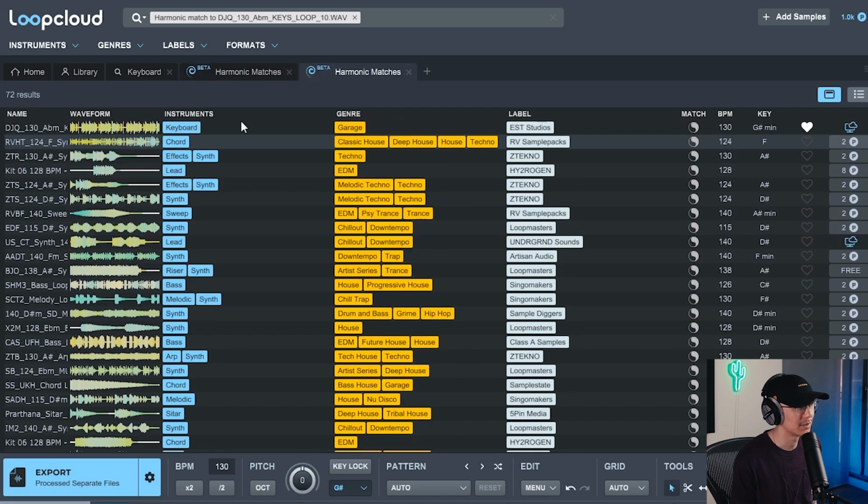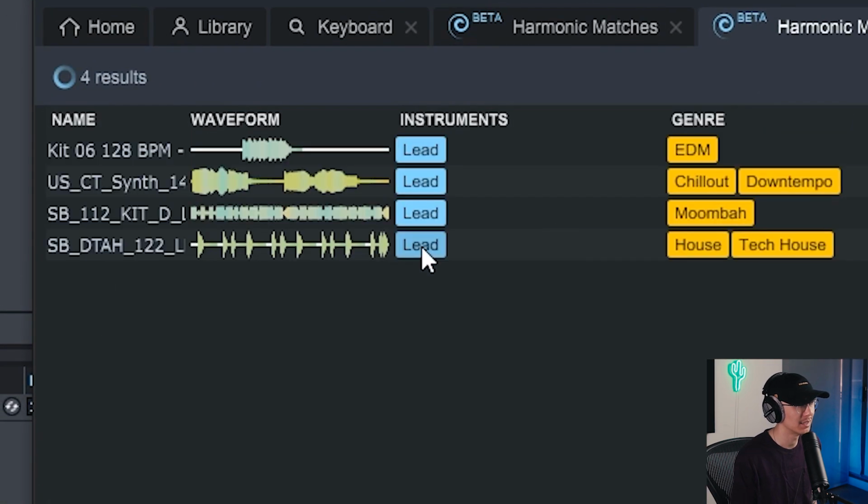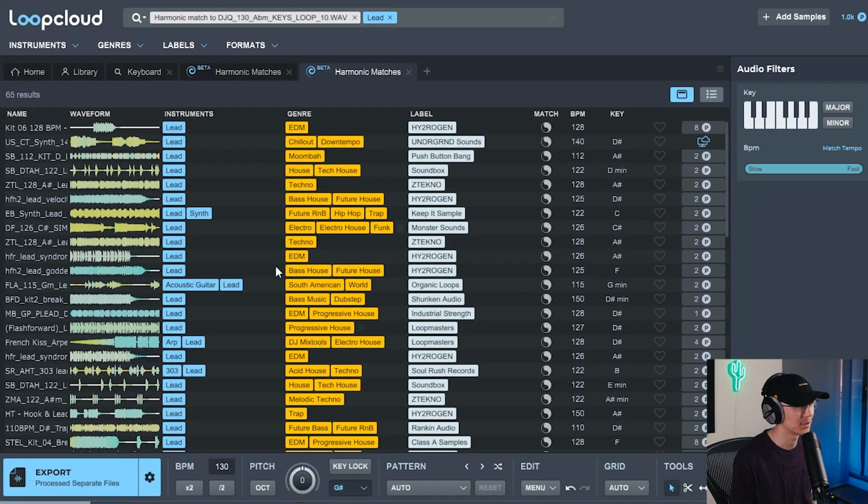So this time what I'm going to do is filter the harmonic matches for a lead sample. So we can click under the instruments and click on the lead, and then this nicely filters all the samples for leads.